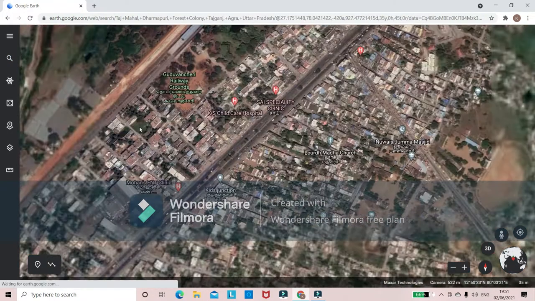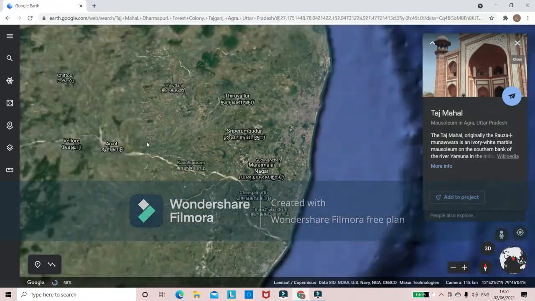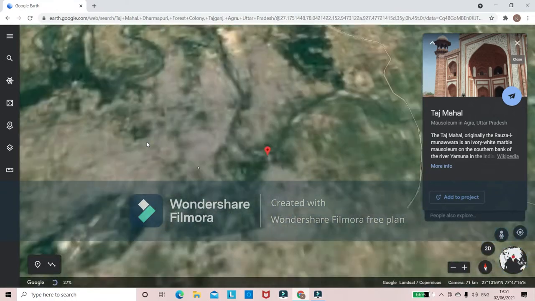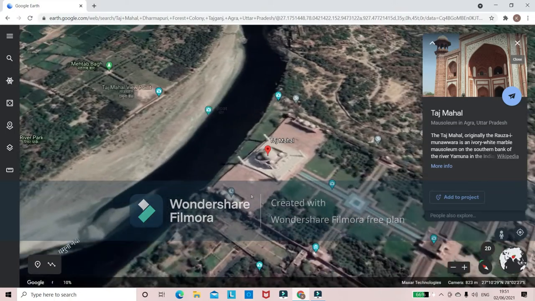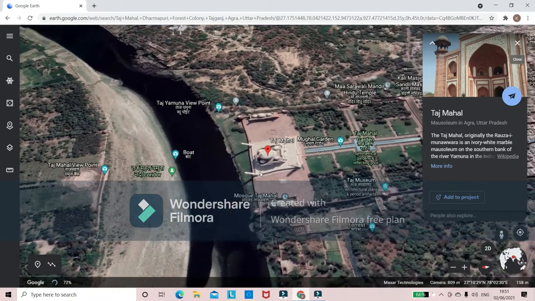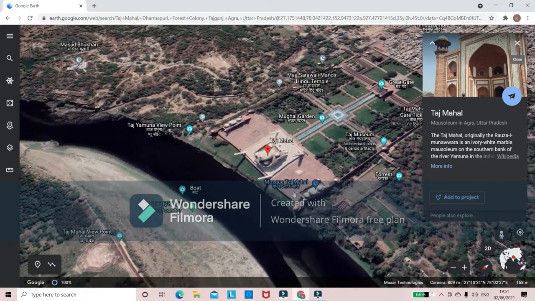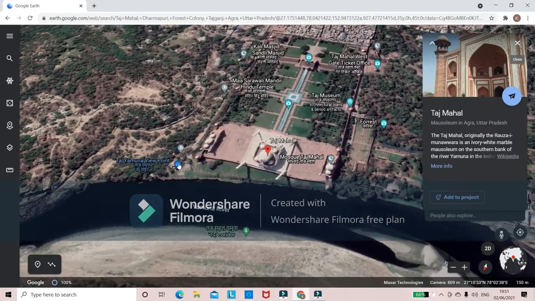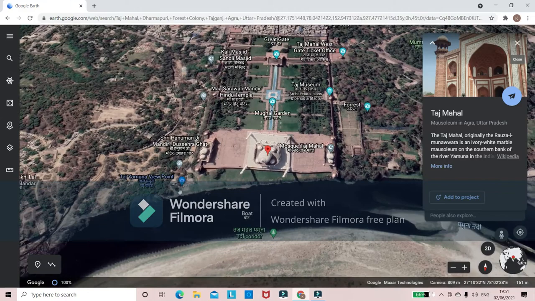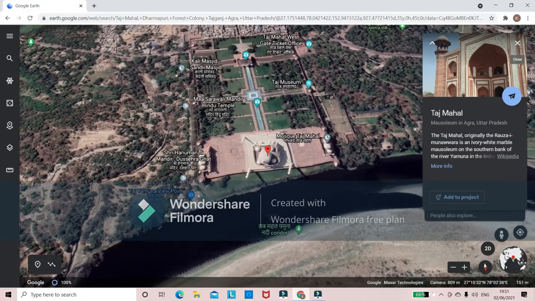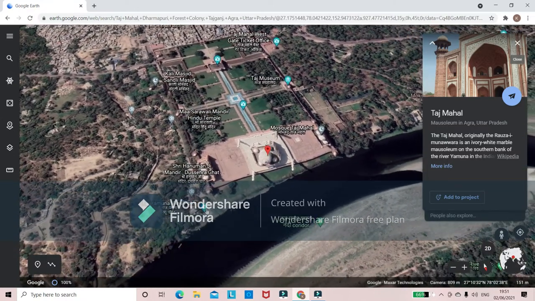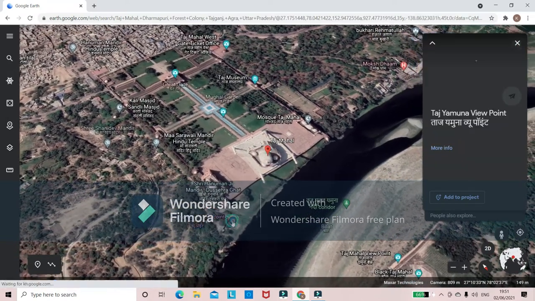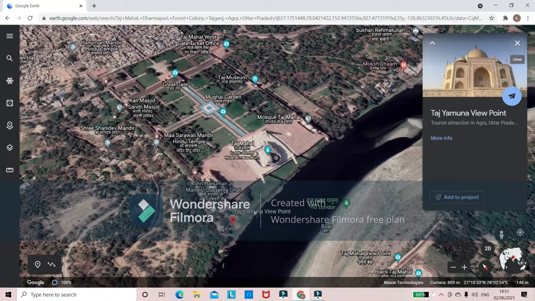Now, I click there. Now we are going to see the Taj Mahal. Now, look, here is the Taj Mahal. If you want to see other places nearby, we could see places like Taj Yamuna viewpoint. For that, we could just click on this figure. Now, they will show like this.